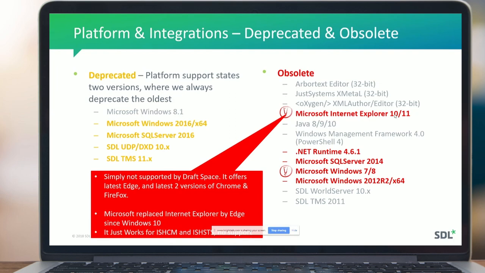Microsoft already has the Edge browser available for quite a long time. And there are also Chrome and Firefox as very important browsers. So we didn't explicitly break it in the Content Manager Explorer. So that one still works. But the whole new development called Draft Space is not tested at all on Internet Explorer.